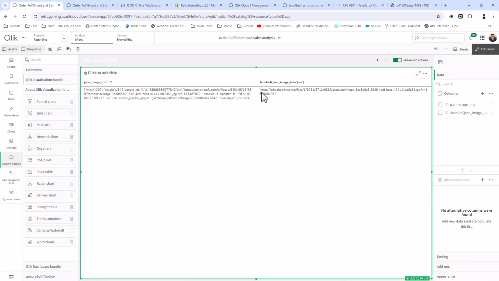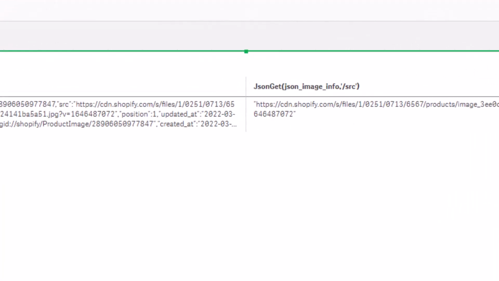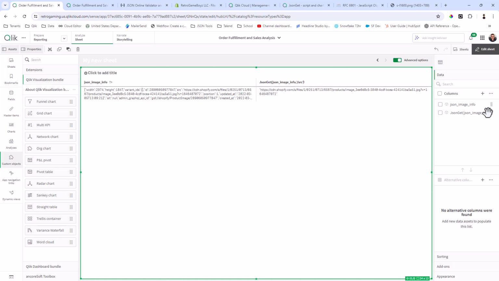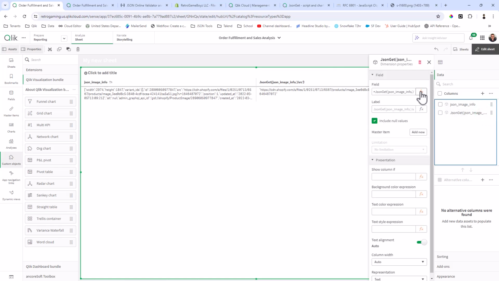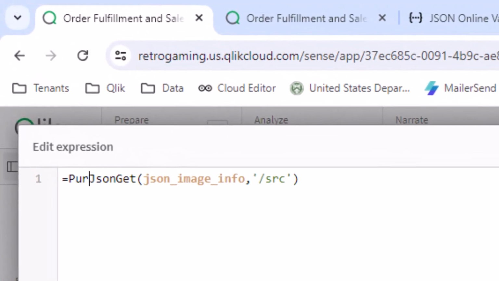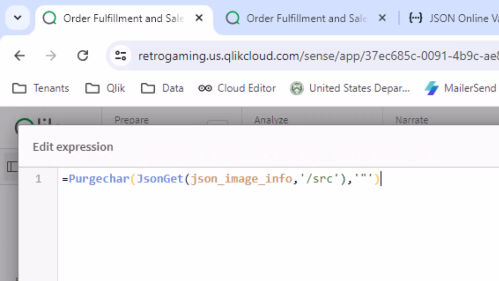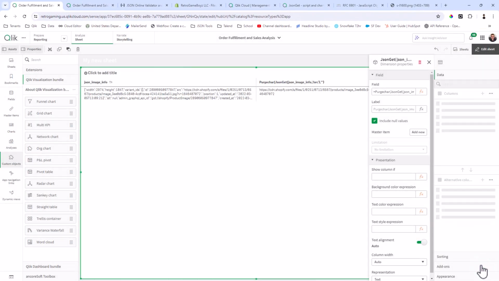So I'm just going to click apply, and you're going to see now we just pulled out the source, but notice it's wrapped within double quotes. So we don't want that. That's what the PURGECHAR does. So I'm just going to go back in and edit that, and I'm going to wrap that expression with PURGECHAR. And then what do I want to purge? Single tick, double quote, single tick, close parenthesis, and click apply, and now the double quotes have been removed.